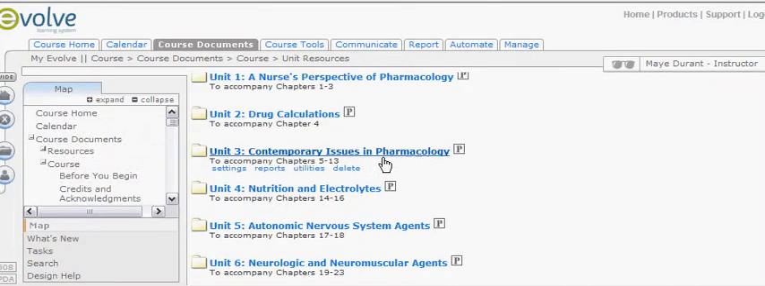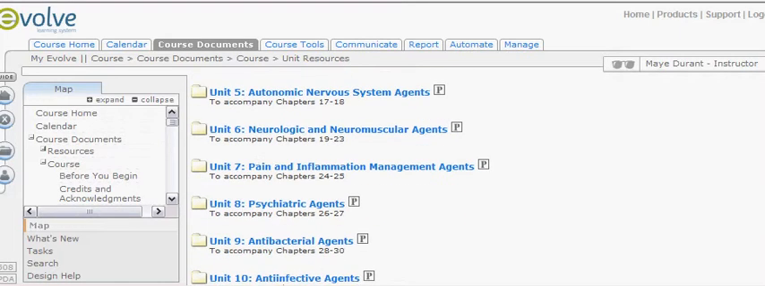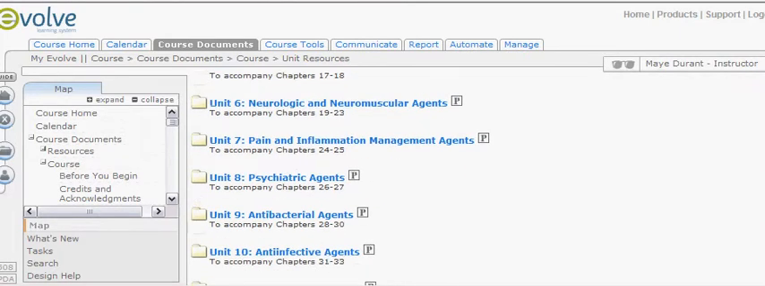Again, as you see here, you've got your chapters underneath your units that we will be going through. There's quite a few of them. So there's a lot of areas that you can use in this book.